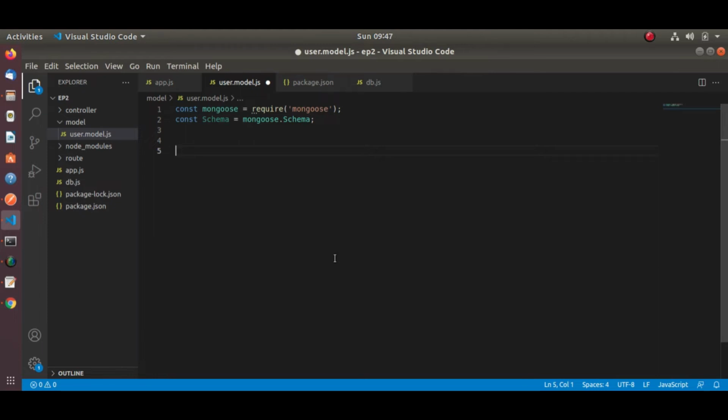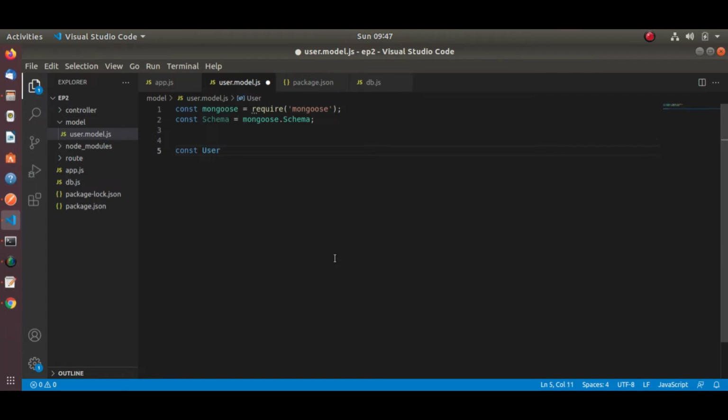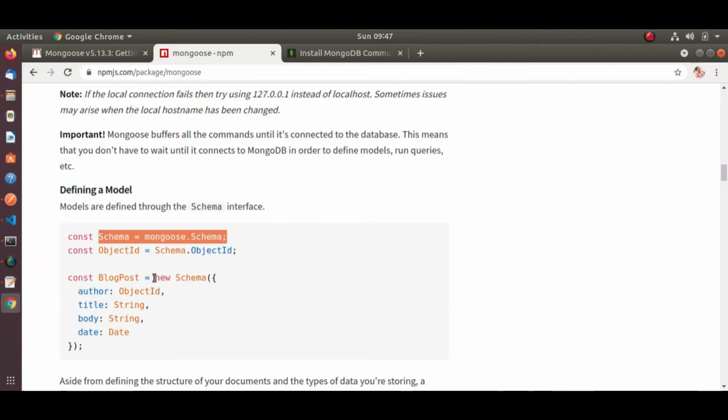Now we will create the schema. Let's get user. We will create the user schema, new schema. There is some error. Let's go to the site and check once. Yes. Schema is there maybe.